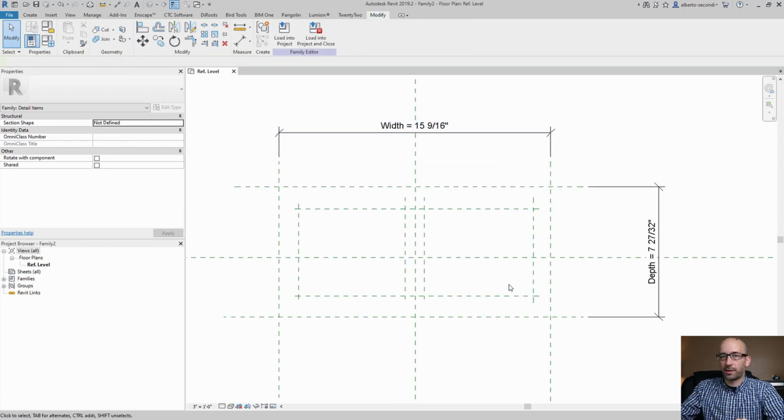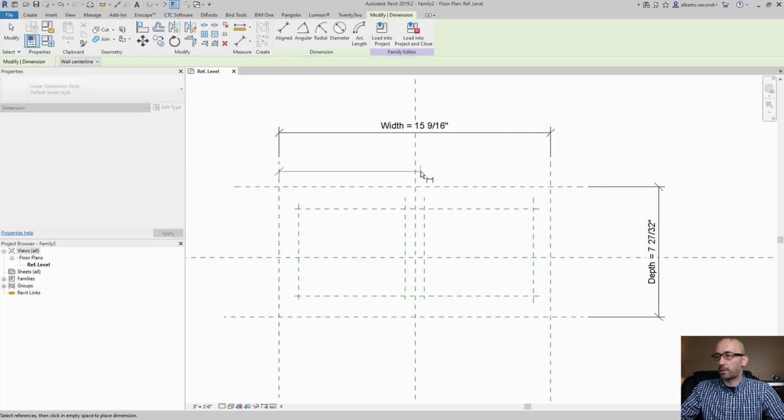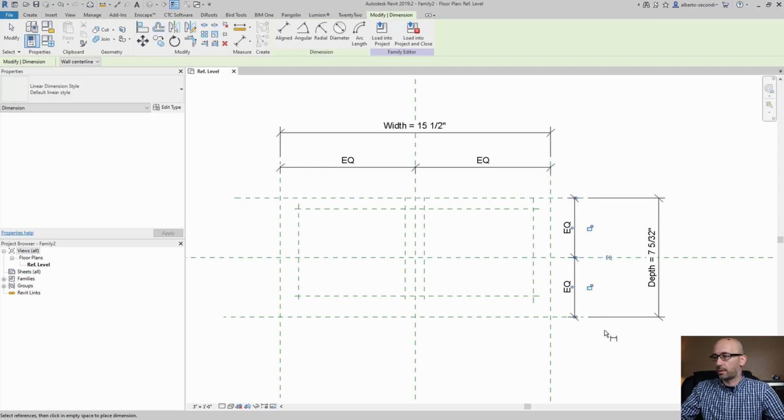Now that we have the rough dimensions, let's go ahead and make these dimensions equal. For example, I'm going to select the dimension. I'm going to type CS for create similar, and let's dimension. Let's pick those three reference planes and activate equal, and let's do the same for the depth there. So now all these dimensions will be centered on these two axes.